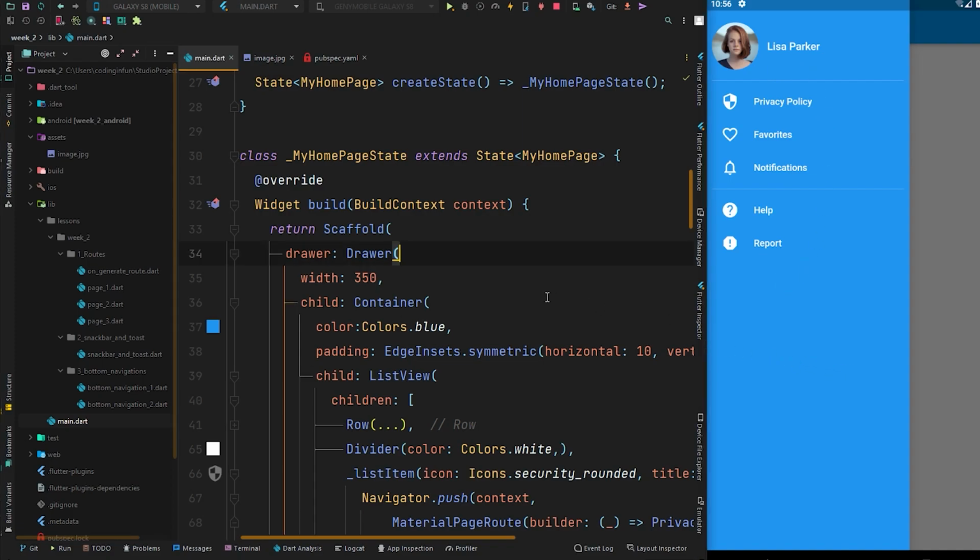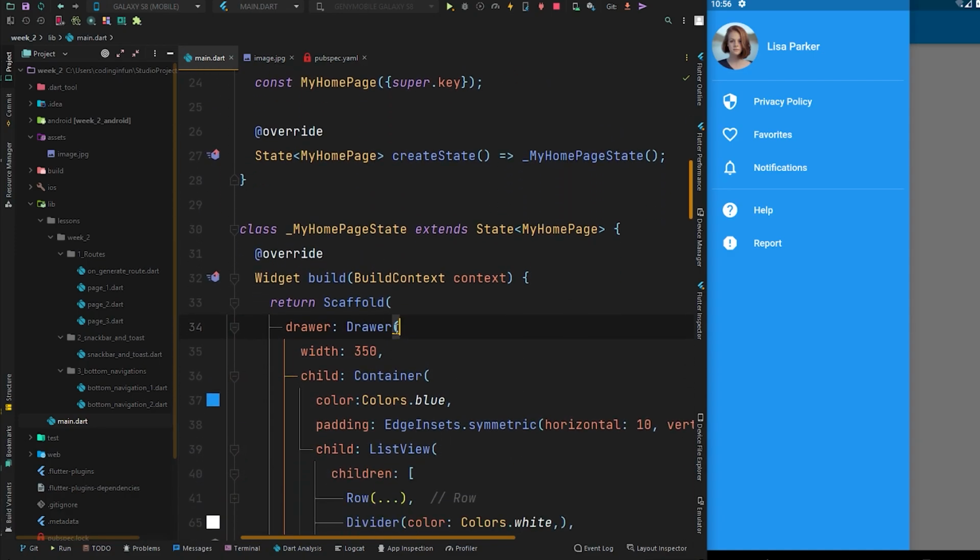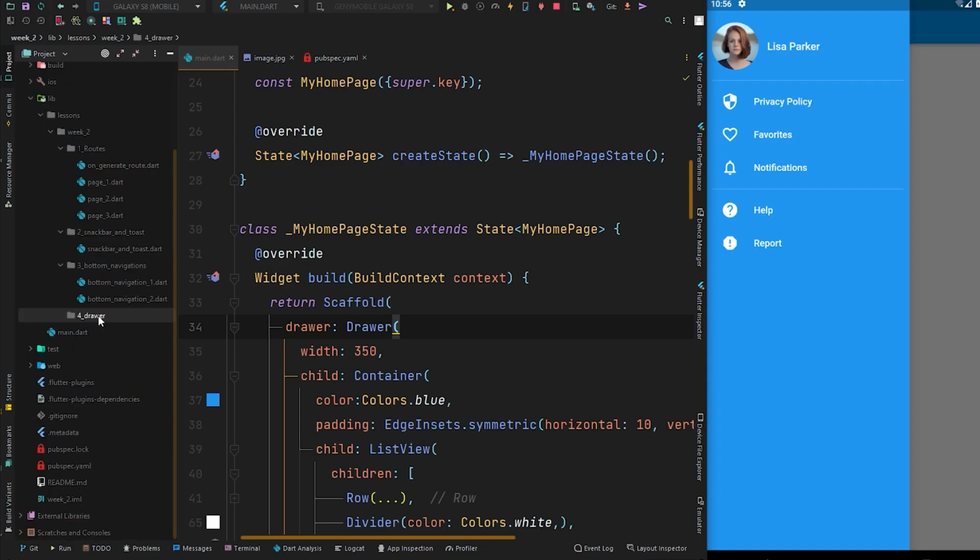And also, if you want to keep our home page clean, like if you don't want this drawer directly in our scaffold, we can do something like this. Let's create a directory in here. Let's say I will name this directory drawer, as this is our 4th lesson, and inside this we will create a library or a file of Dart.